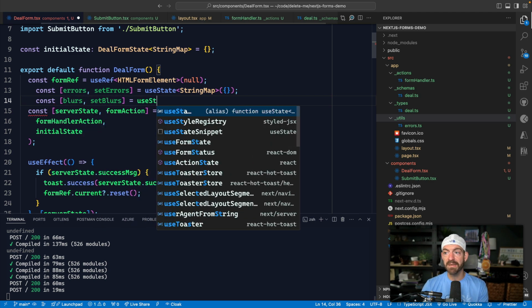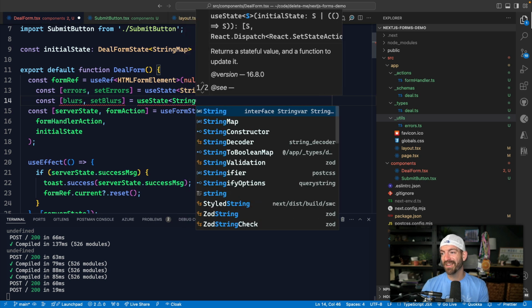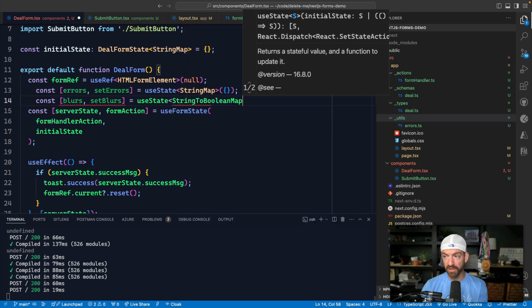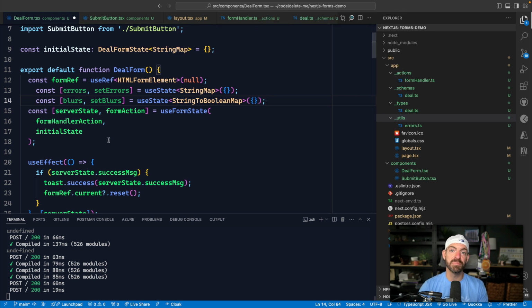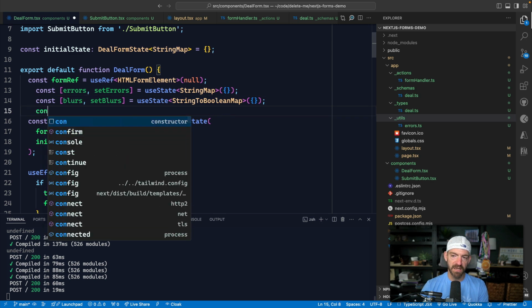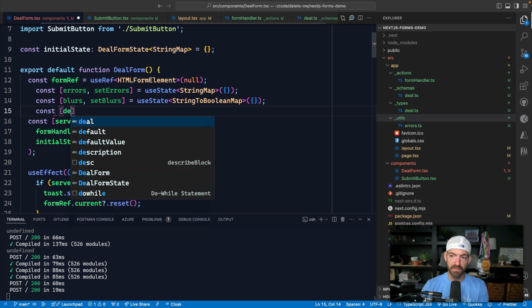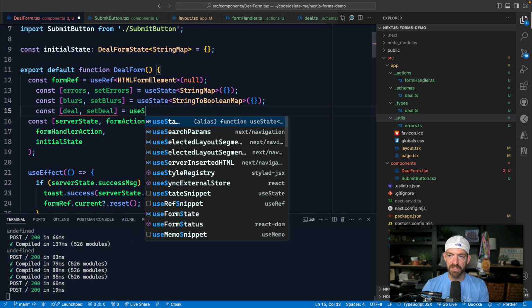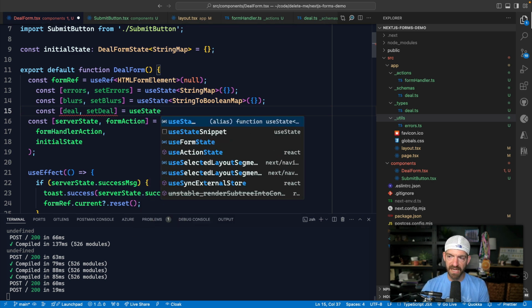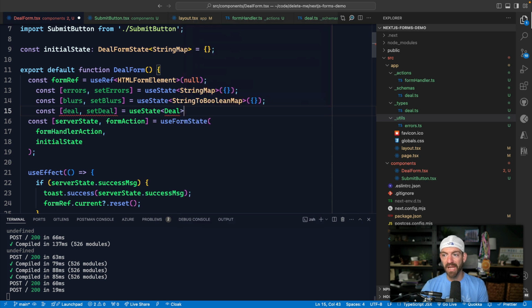And this is going to be the same type of thing, but it's a string to Boolean map. And then we'll set this as an empty object. This is just a Boolean value for each one of our inputs of which ones of these things have been blurred. And with those two things, we actually want to keep track of the deal as well. So we're going to keep track of the actual deal data. And this is going to be useState. And this is going to have a type of deal that we haven't created yet.